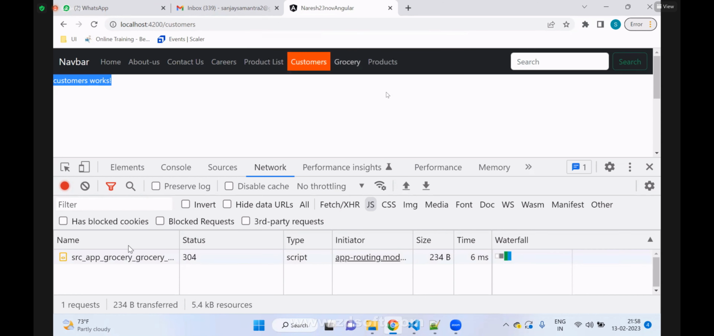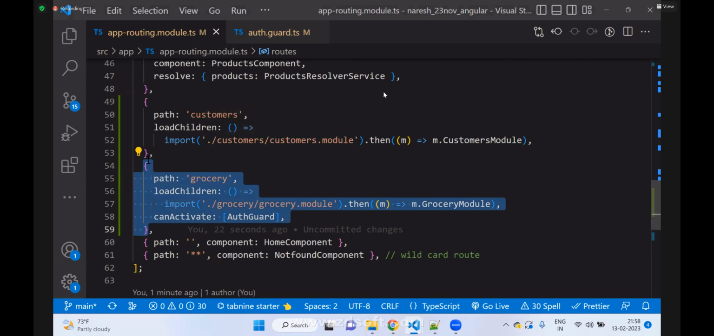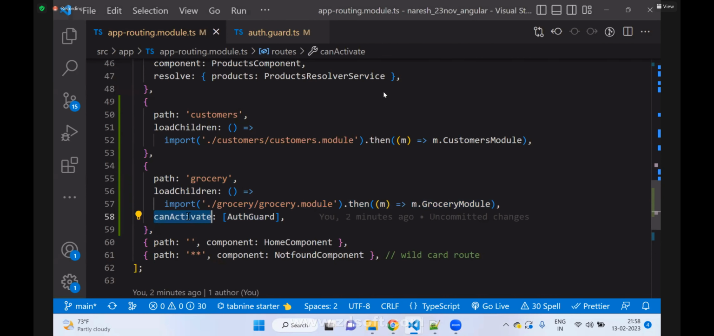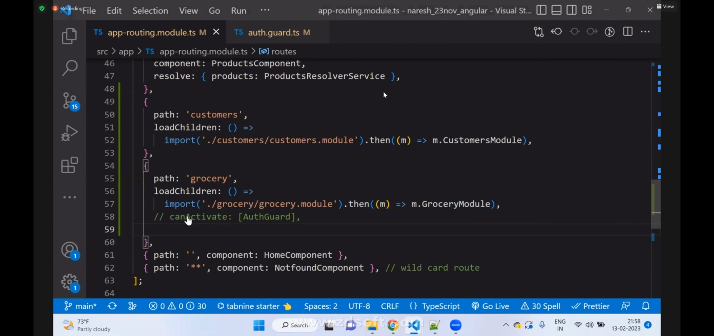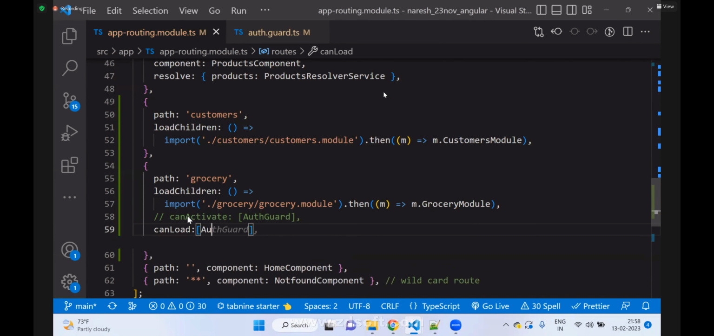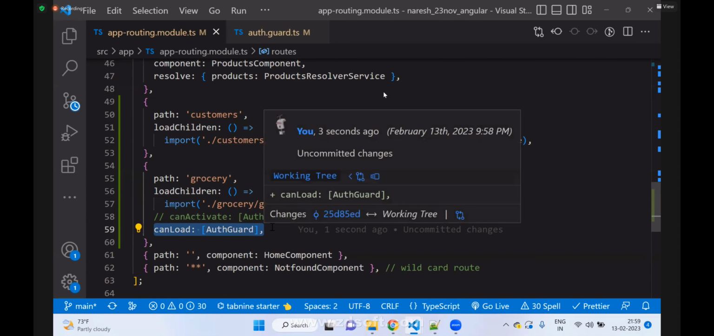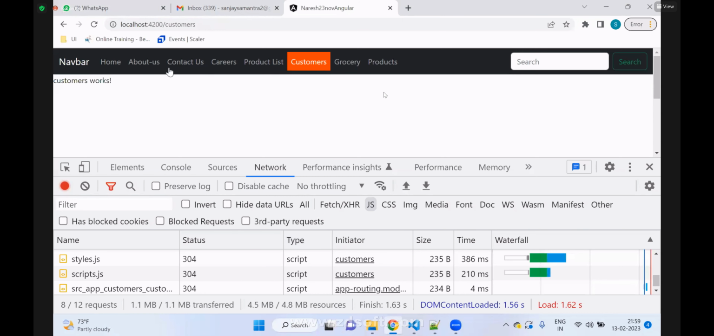So canActivate is not that powerful. CanActivate can stop you from going to that route, but canActivate cannot stop you from downloading that file. Whereas if I use canLoad instead of canActivate, then it can stop the user from going to that route. It will also stop the file from being downloaded. So that powerful it is.